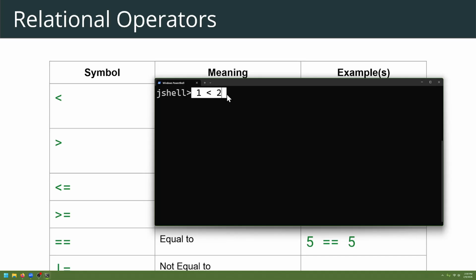I have the expression 1 less than 2. What does this evaluate to? This evaluates to true. Okay, so yeah, this is called a boolean. A boolean is a type in Java, and it can either be true or false. So if I were to flip the sign here, 1 greater than 2, this evaluates to false because the expression is not true.